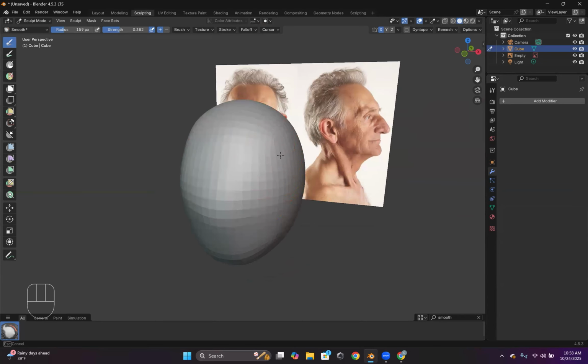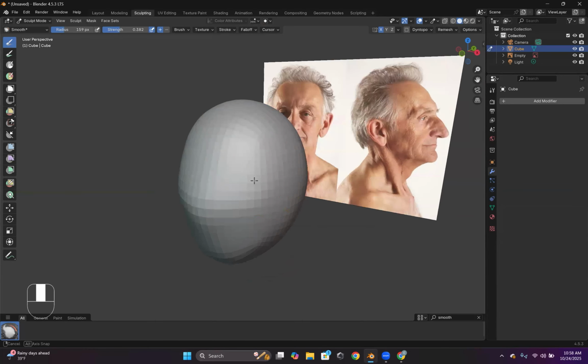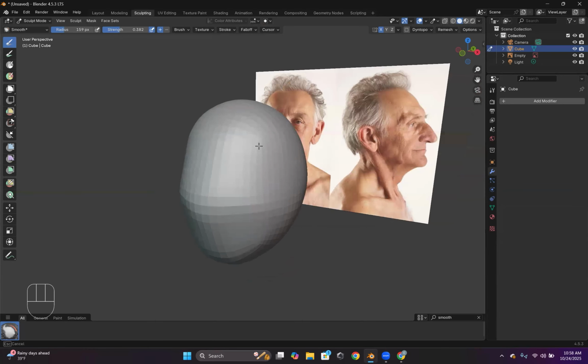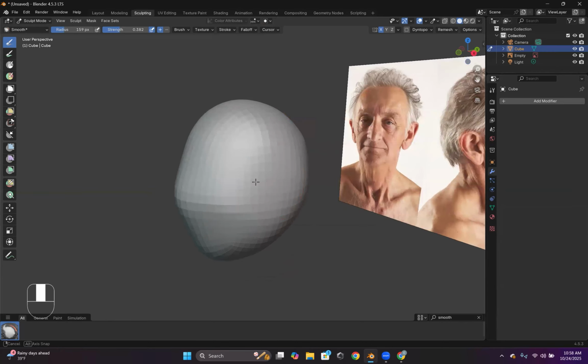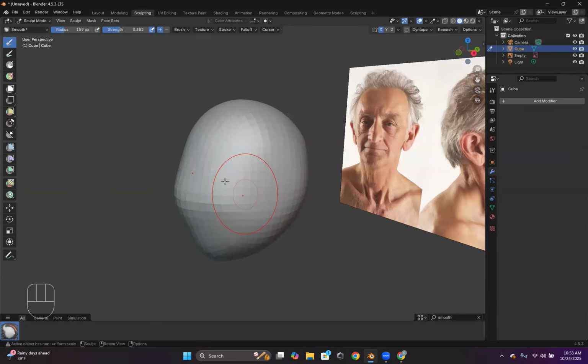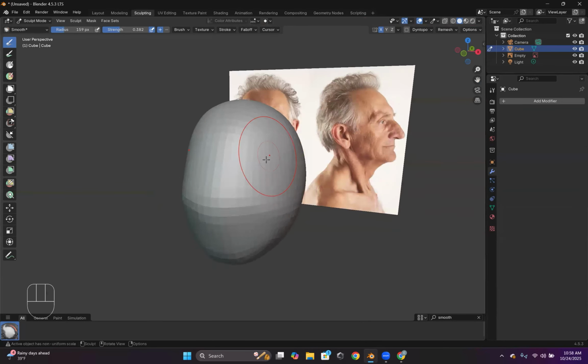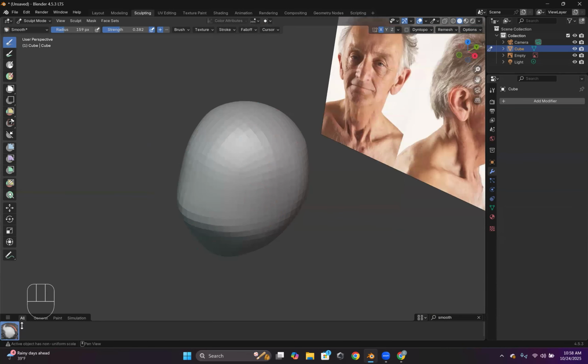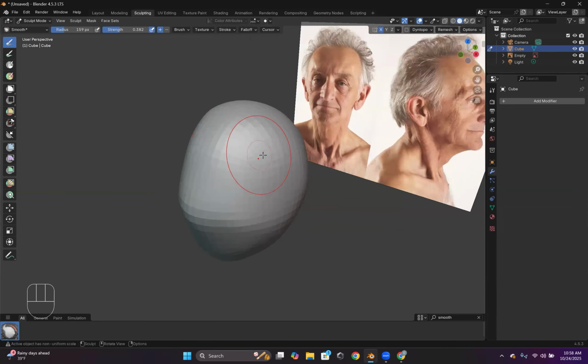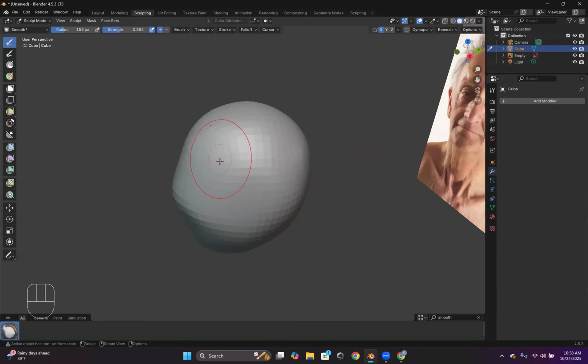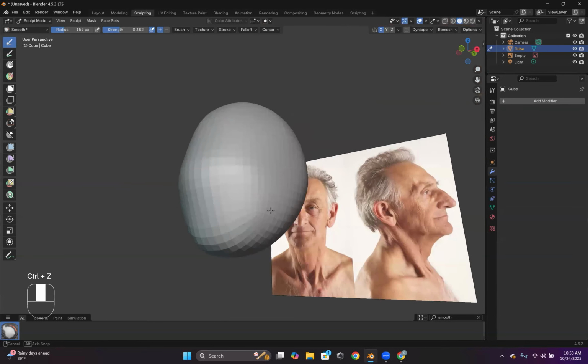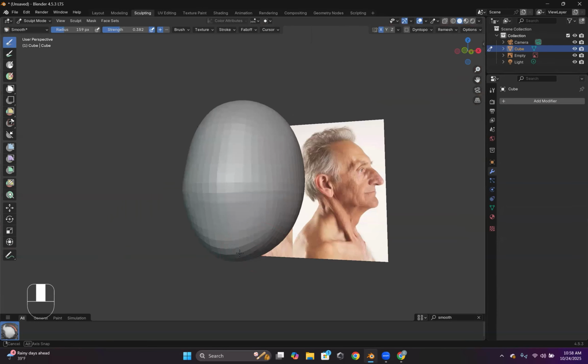And again, right now I'm just using the smooth tool. That's one of my most used tools. I'm typically using a draw tool to push or pull stuff out, and then I'm using the smooth to be a more gentle approach to cutting away at my sculpt.